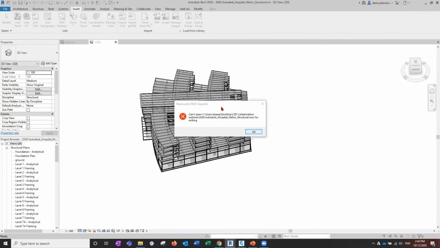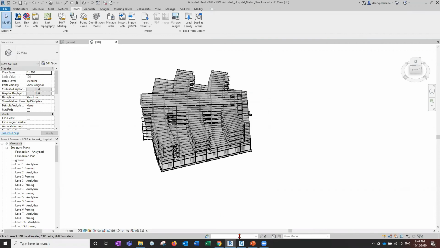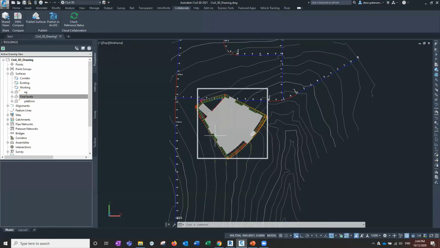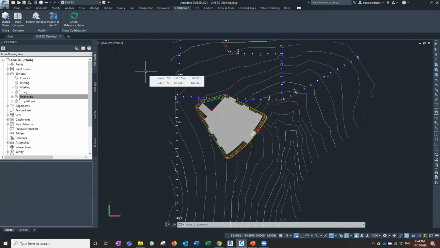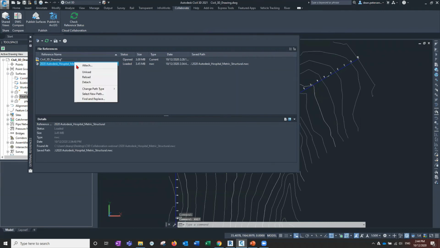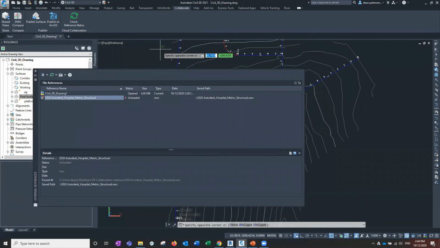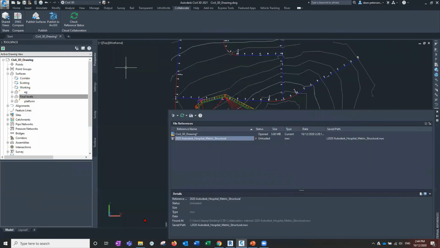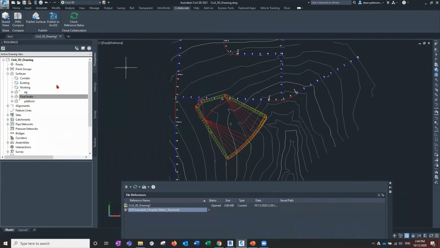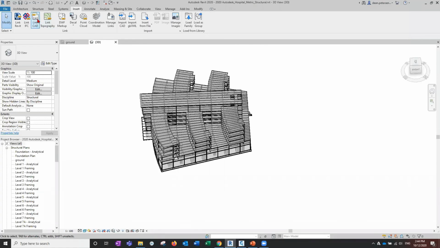So what we will need to do is just cancel out of there. In Civil, use your XREF Manager, temporarily unload it. That's all we need to do. It disappears out of there, and we can go and, interesting, we can go and do it now. So Revit, overwrite.